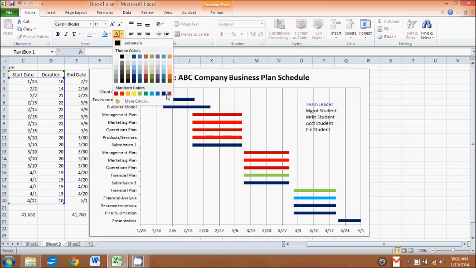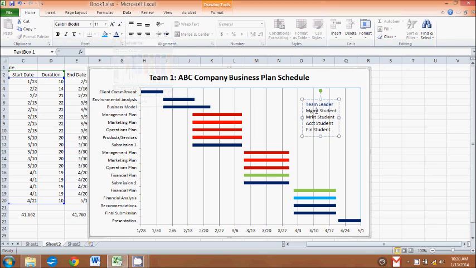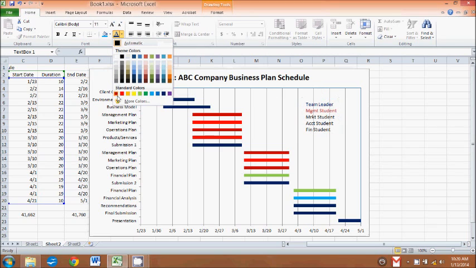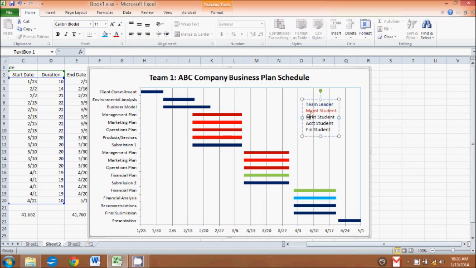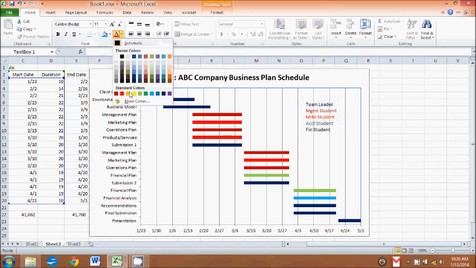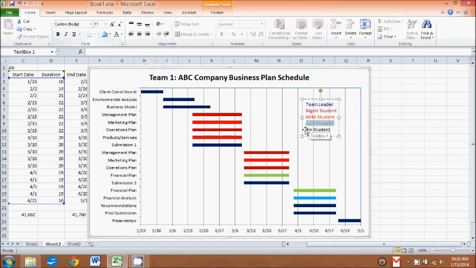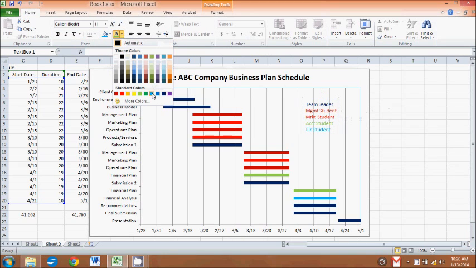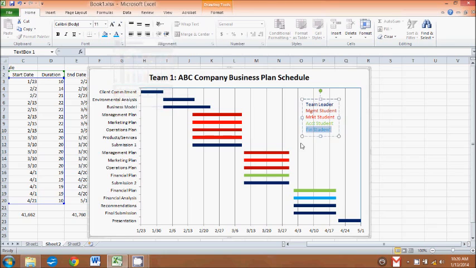Okay, so our team leader is navy blue. Our management student is dark red. Our marketing student is red. Our accounting student is green. And our finance student is this light blue turquoise color.